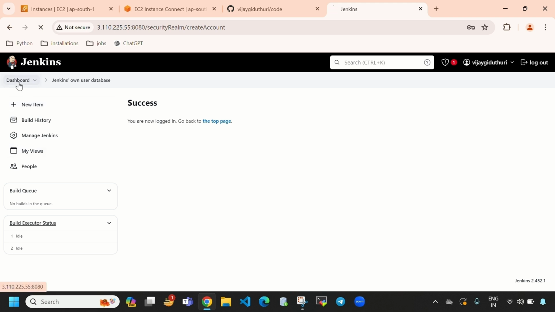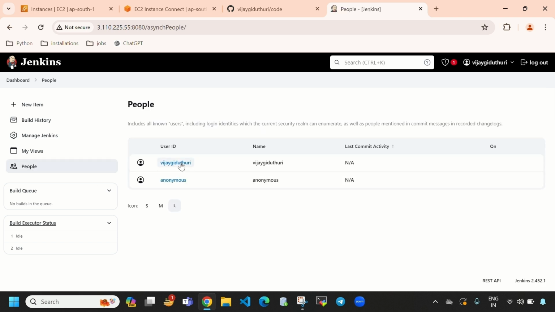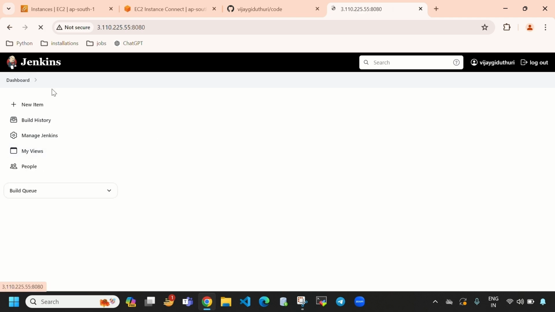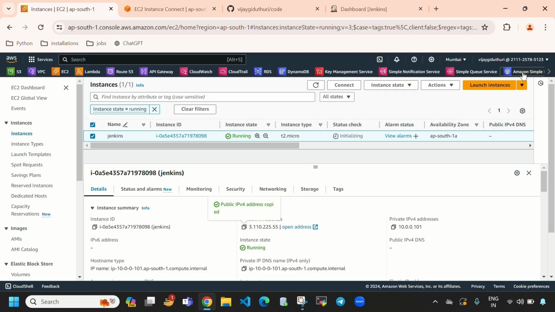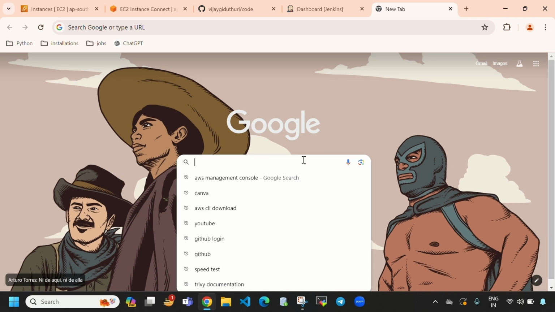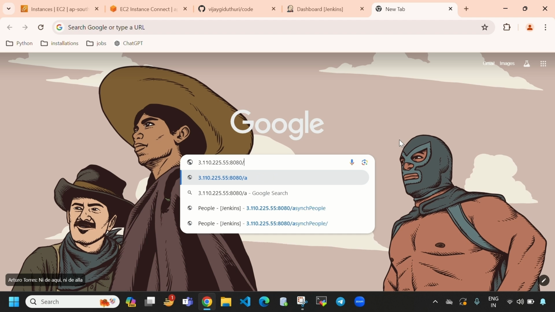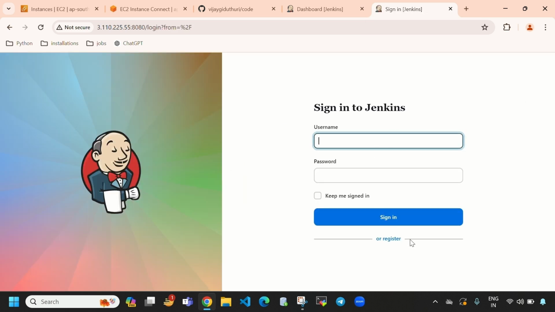So let's select Dashboard, then People, and here you can see we have created the new user. So this is the user. Now let's do one thing. Again let's connect to our Jenkins. Let's copy this, come here and paste it, and we need to access it with port 8080. So it is showing okay. Let's select Logout. Here you can see it is again displaying Register, so we need to disable this Register.